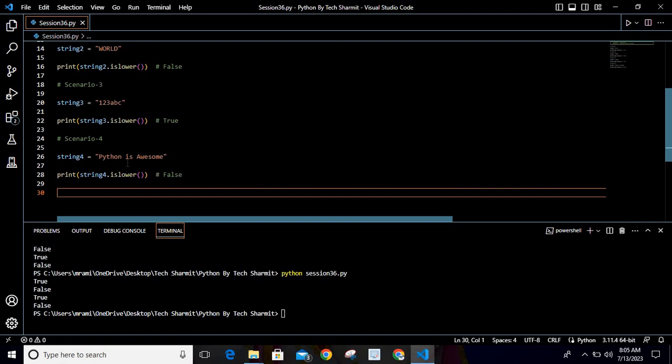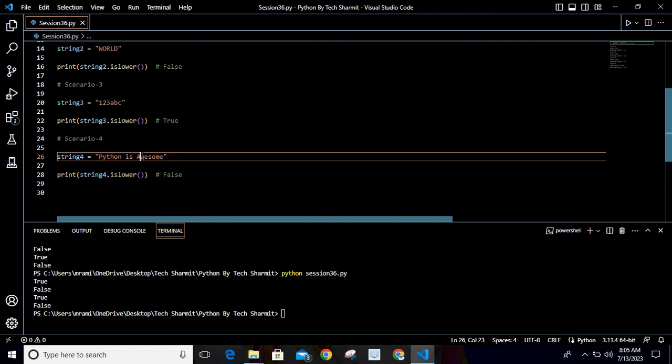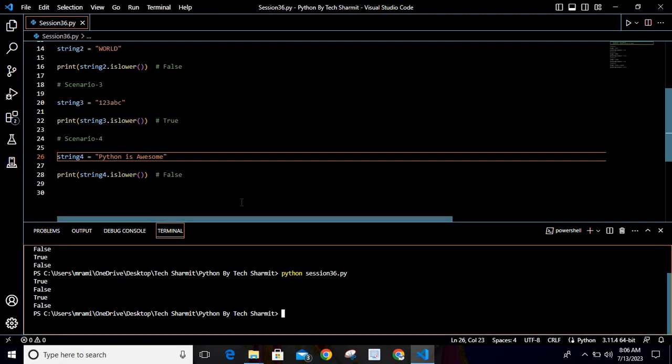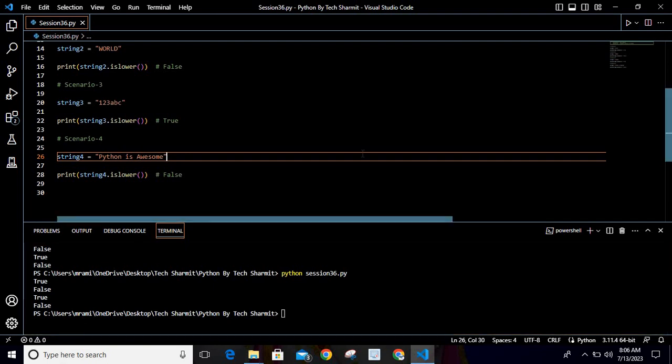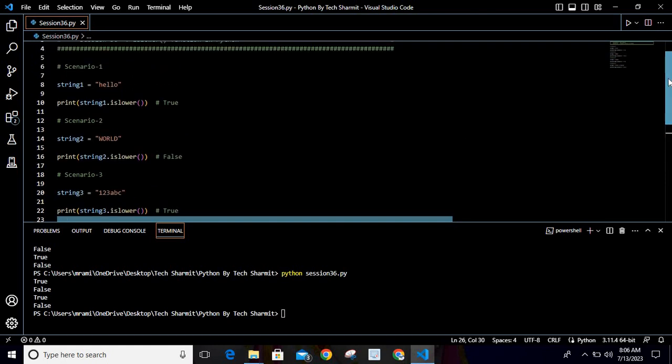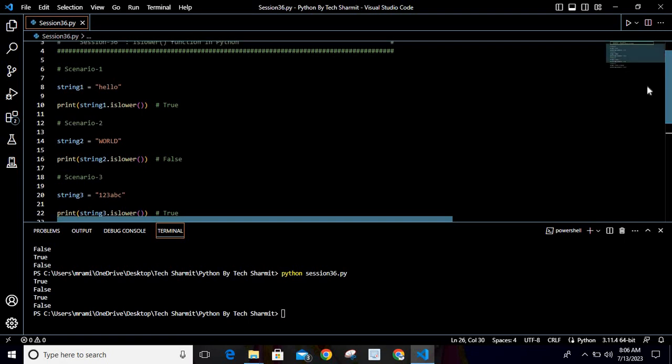Now if you look at the fourth scenario, here you can see that we are storing the string as python is awesome. Everything is a character, but not every character is of lower type or lowercase. P is capital, A is capital, that's why it is returning false. So if the string contains characters, then they should be only of lowercase type. If it is of lowercase type or small case type, then it will return true, otherwise it will return false for every scenario. I hope it is clear to all of you.